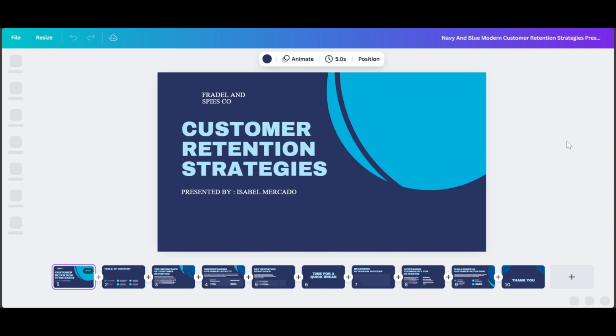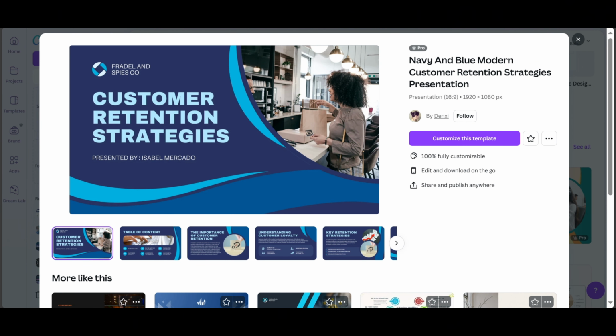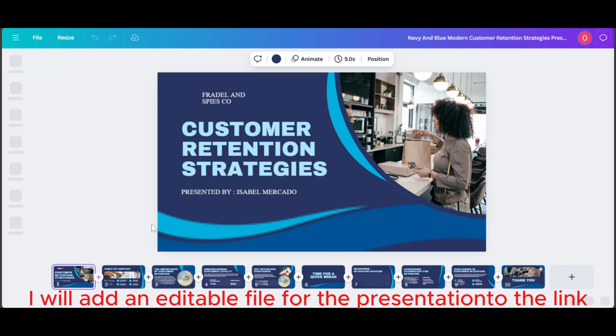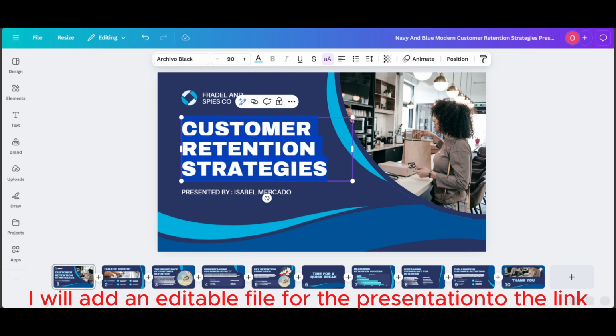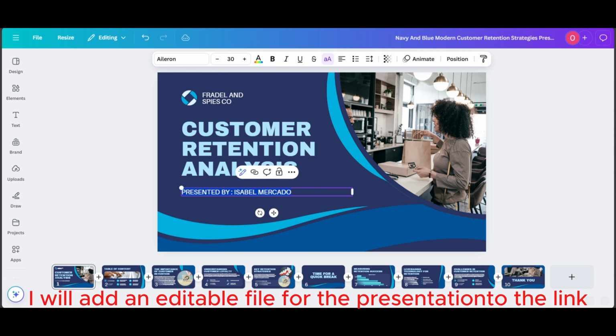Okay, so now this is what we have here. I thought I saw a picture there the other time. Okay, it's loading. So I can just double click to change this, very easy to use here. I'll change this to customer retention analysis presented by, and just change it to your name. So it makes the work easy for you. So let's just change it to my name.